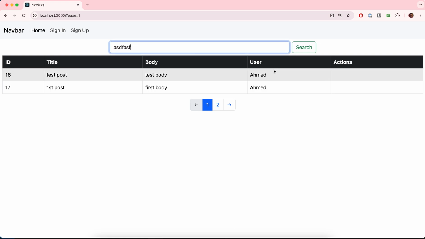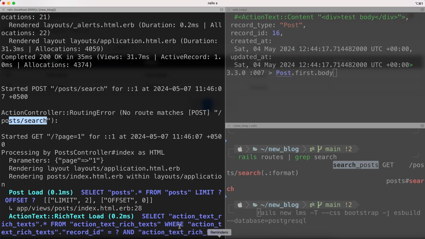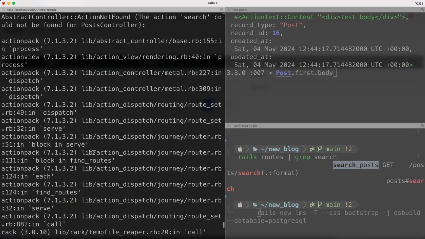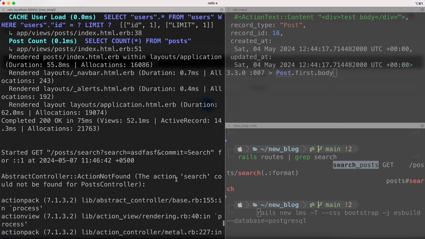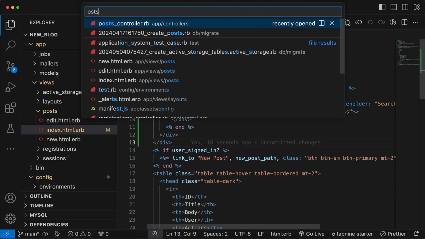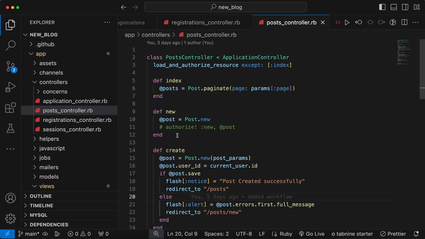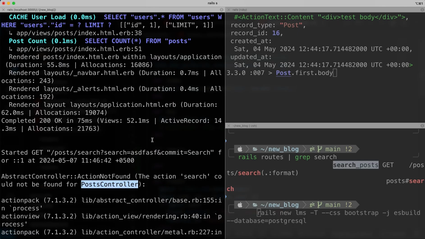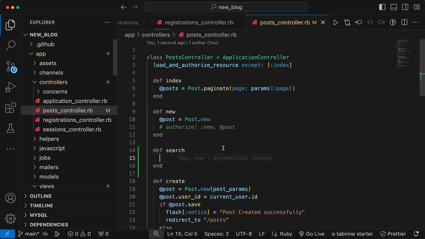So let's change the method to get and try to submit the form again. Let's go to the terminal and see. So this time we got an error that the action search could not be found for the post controller. So let's go to the post controller and add a new method, def search. And here you can see that we got this param and the value is this one, so we can use this param to access this value in the search method.